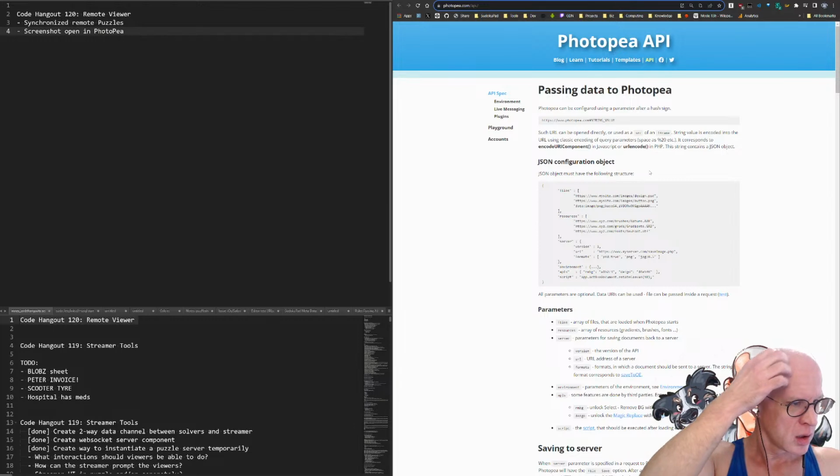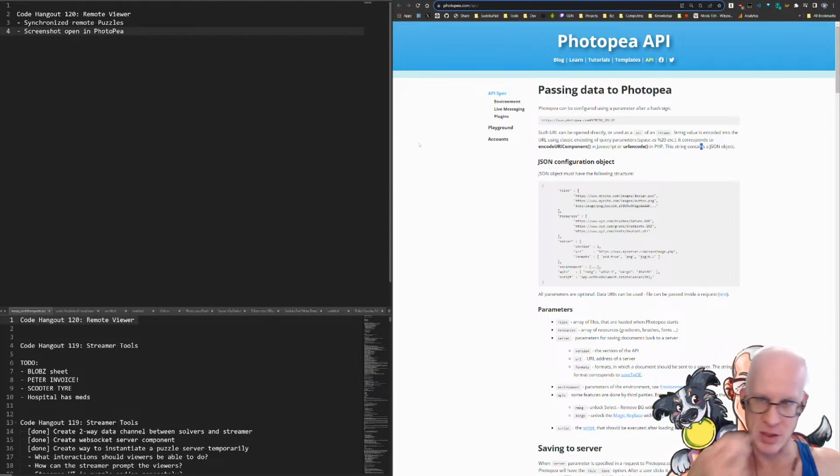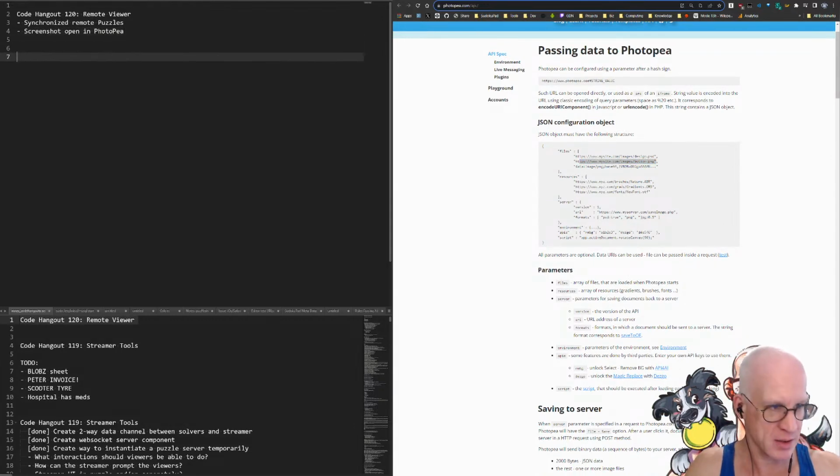So if I open JSON configuration object, must have the following structure. String values encoded into the URL using classic encoding. This string contains a JSON object. Okay, all right. So we have something like this. We don't need resources, files, server. Okay, maybe we can do without that. APIs, script can be used. Okay, so let's have a look. So basically they're saying if you have a JSON object, something like this, and then we can have files in here. And that's just an array, right?